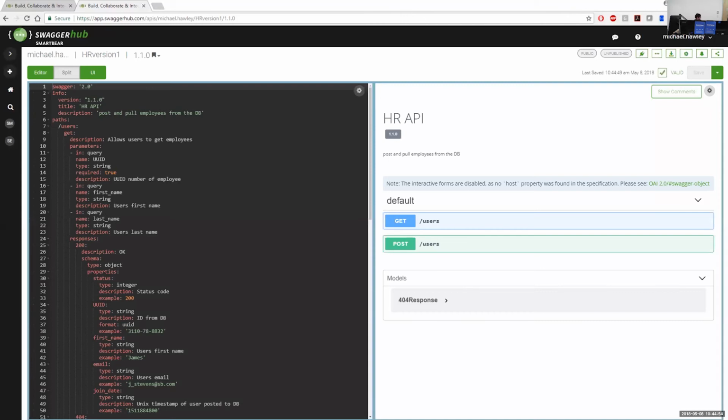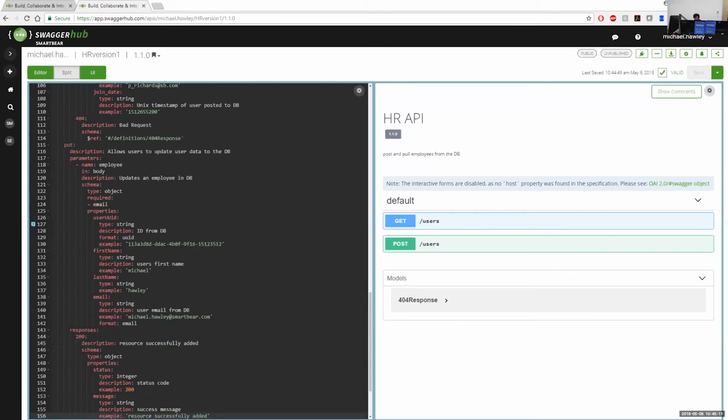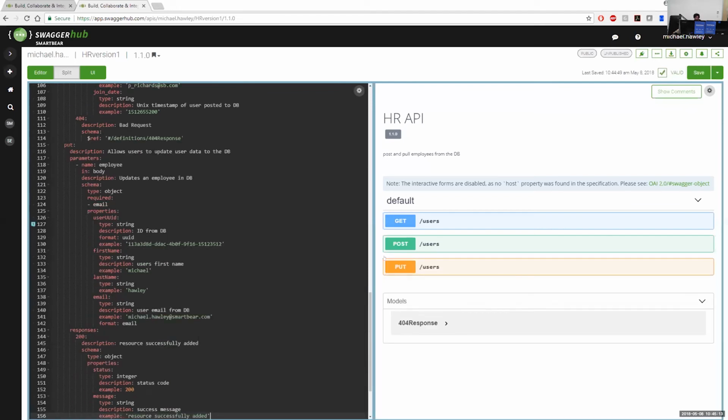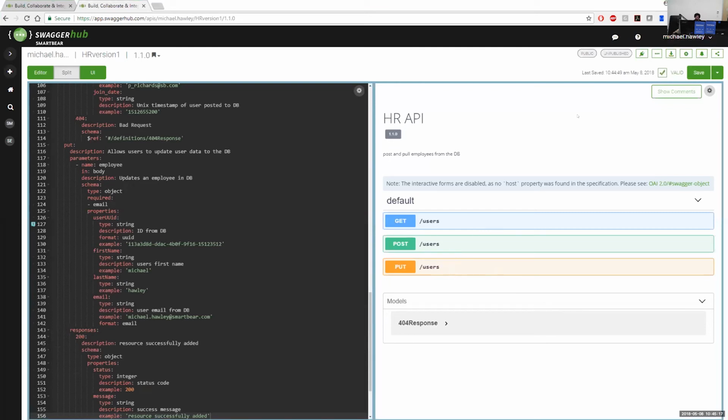Right? So I'm going to add this post method, this put method, excuse me. There we go. Down here at the bottom. There we go. We can see how that's updated now. We're going to save this.